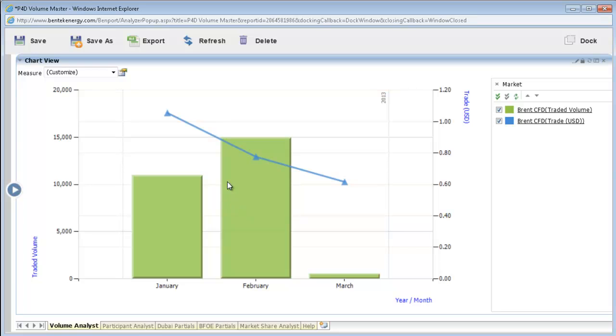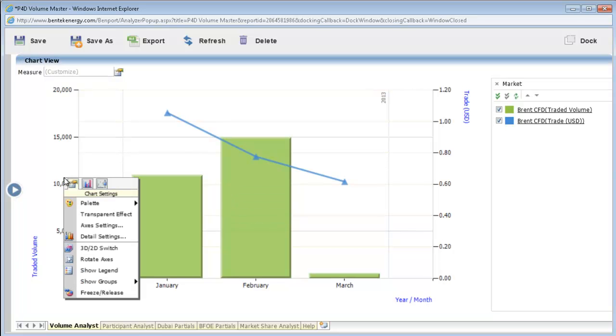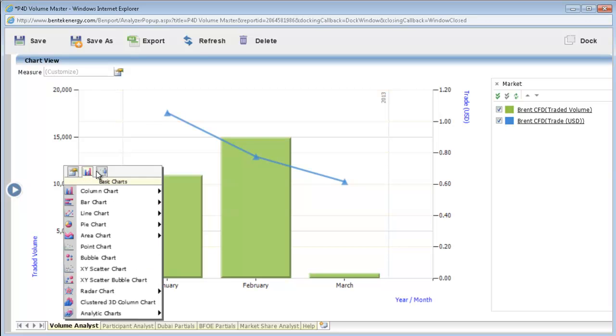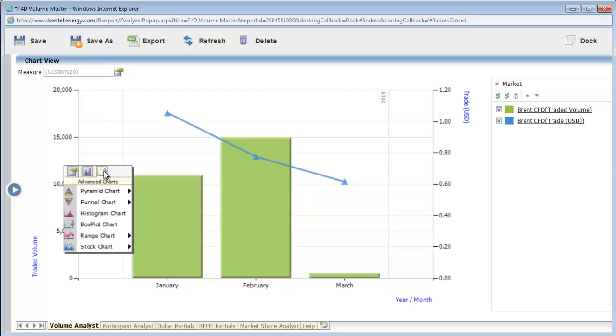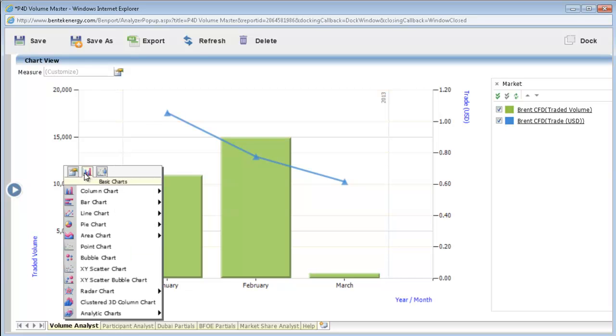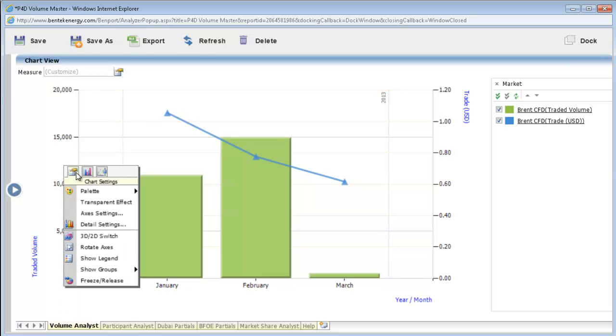Okay, using the chart. Right-clicking in the chart brings up several options. This is split into your chart settings as well as your basic charts and your advanced chart types. Those are tabs along the top of that menu there. And you can see that these choices that come up when I right-click in that chart are typical of what you would expect of the kind of manipulations you would do with a chart of this nature.